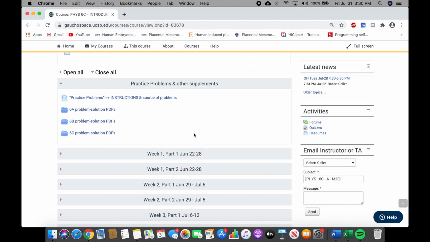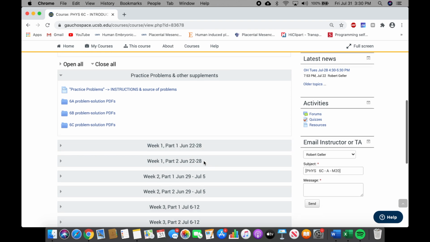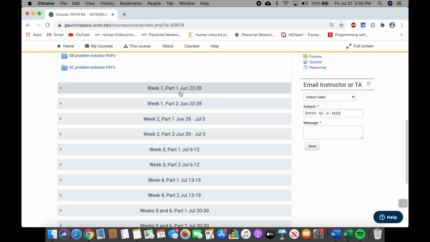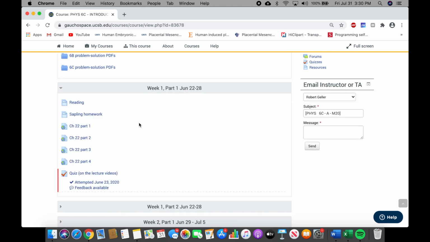It comes very handy if you're applying to grad schools and you have to take an exam, and it's cool to look back upon these. Let's just look at week 1 materials. As you can see, we have recommended reading from the physics college book. We have Sapling homework. Usually some courses have homework through other websites, and this is one of those classes.